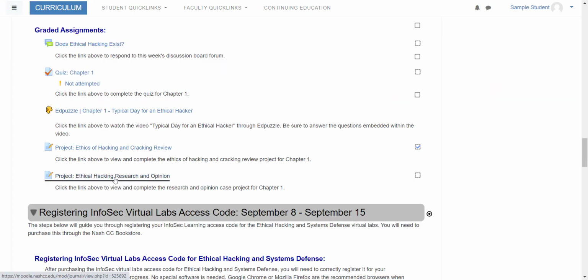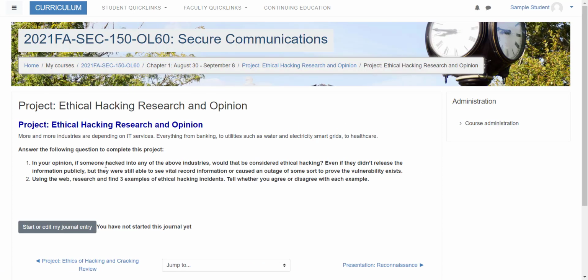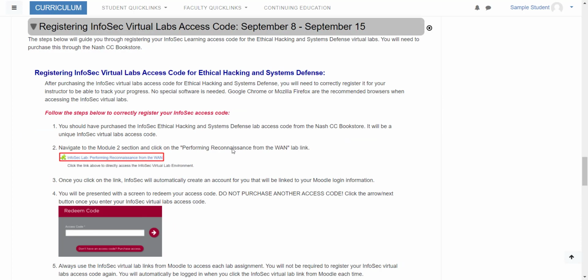Then you've also got another assignment here where we're answering questions about the security of water systems, electricity, smart grids, healthcare, and all those things when dealing with having to secure them from hacking. So this will affect our future chapters.